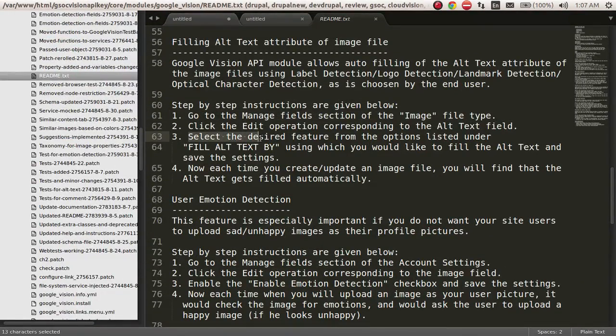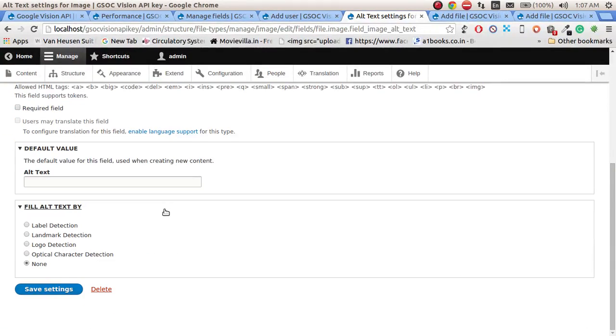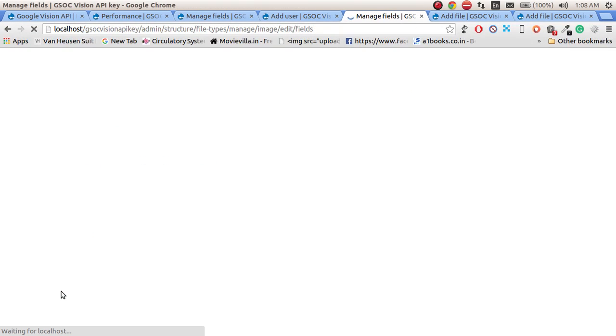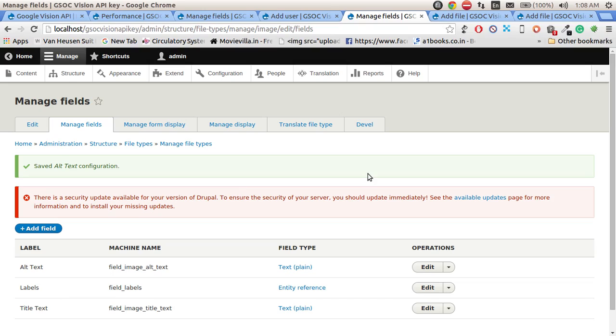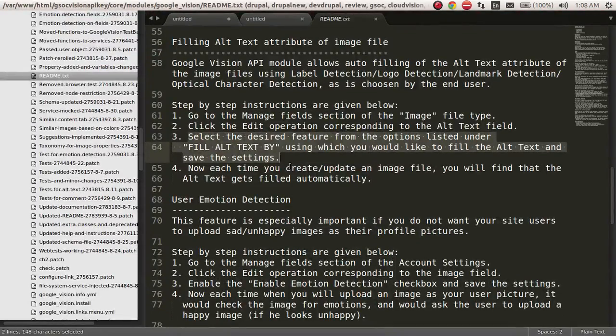Then select the desired feature from the options listed under the Fill Alt Text by using which you would like to fill the alt text and save the settings. So scroll down, select any one and save the settings. So after the settings being saved, now each time you create or update an image file, you will find that the alt text gets filled automatically.